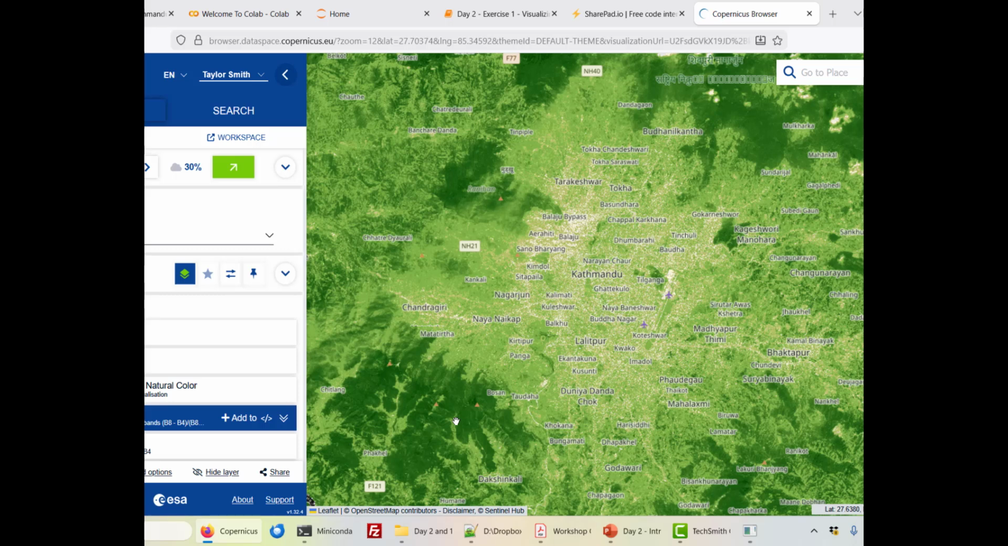Are there lots of clouds in this image? Do I really want to use this image? These kinds of things. So this is one capability: you can just quickly look at data.